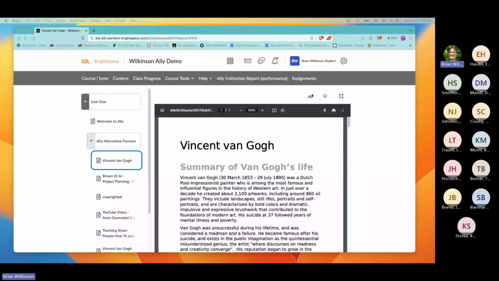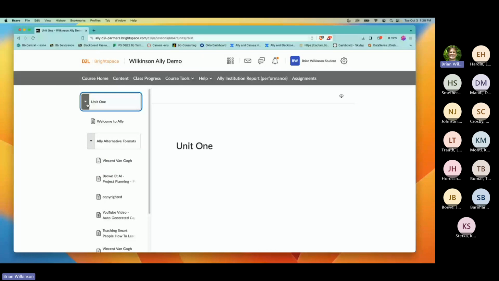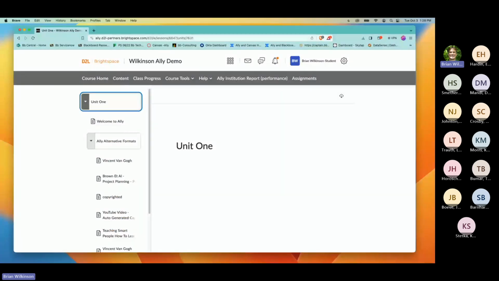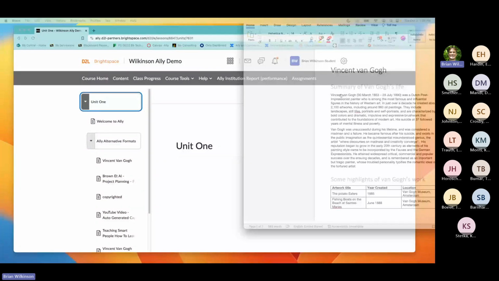This is just my demos Brightspace environment. I have a couple of sample demo units with some content in there. I have this Vincent van Gogh document that's going to provide the basis for the alternative formats we use. It's a Word document. I want to show you the original Word document so we can compare it to the outcome of some of the alternative formats.